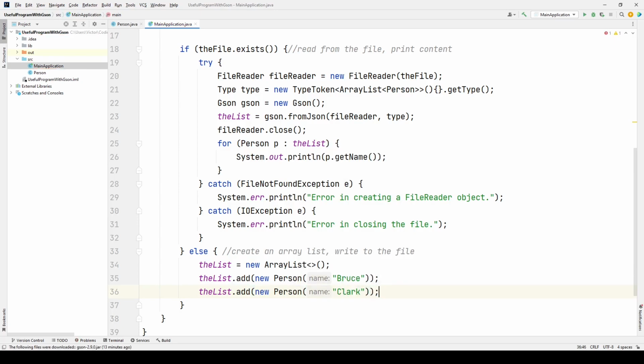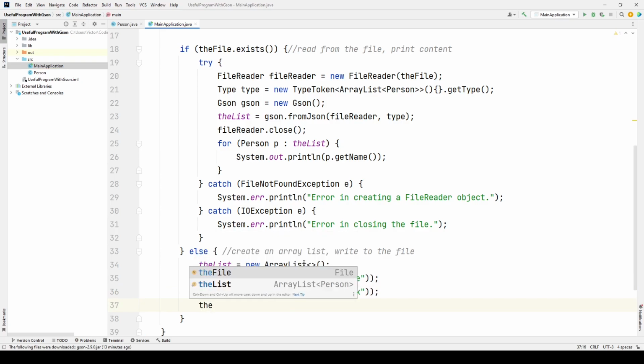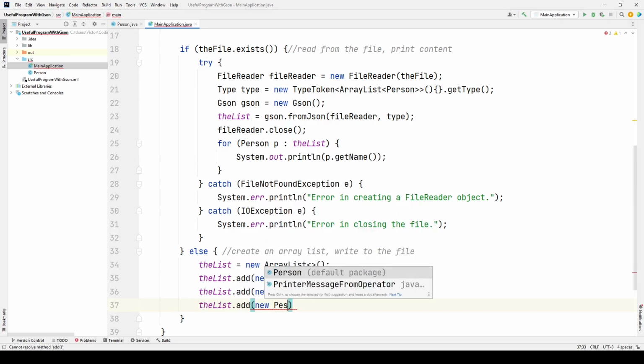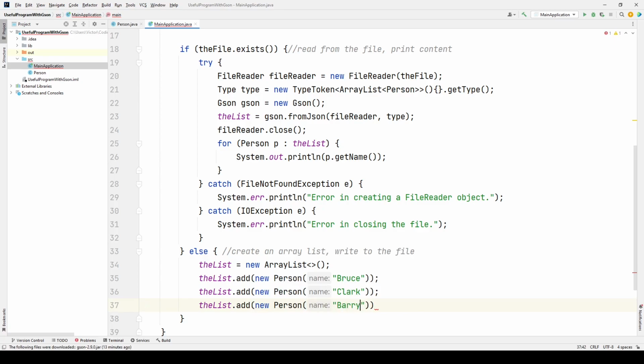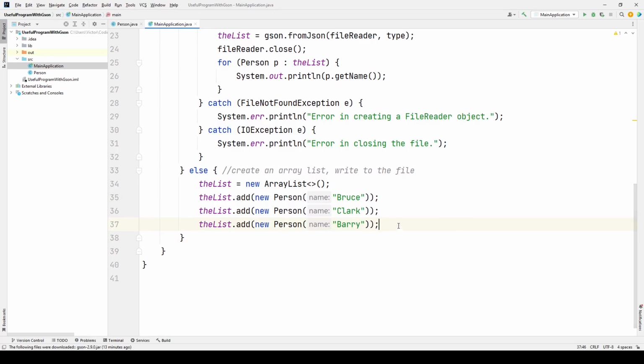Cool. Let's add one more. We have the list, we have add, we have new person, and let's call this new person Barry. Right. So 3 persons added to our array list. That's great. Now the next thing is we want to save it into a file.